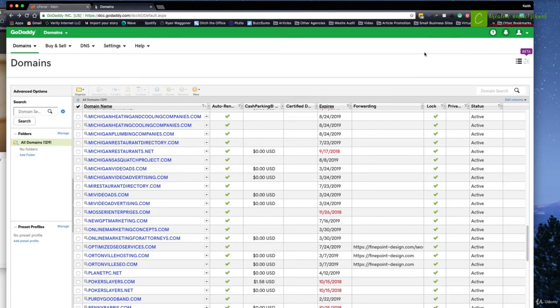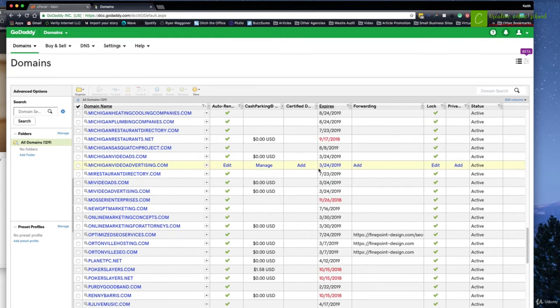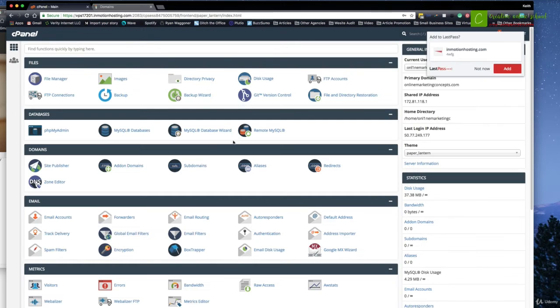All right, so for this instance, I purchased my domain name through GoDaddy.com, and I have my hosting done through InMotion Hosting. So what I need to do is connect that domain name to the hosting account. It's like an address, or pointing that address to the actual house itself, showing where those two are connected.